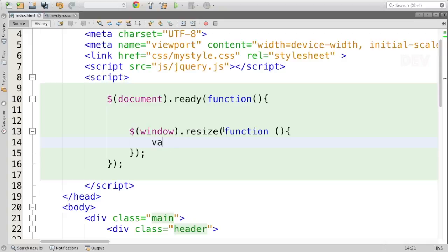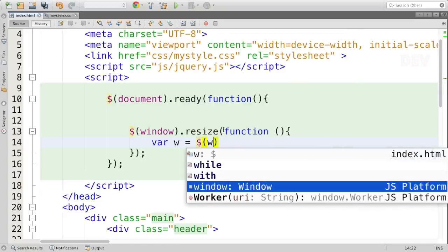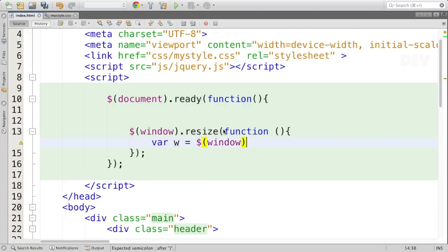Before that, variable width, I just create an object. Calling the window object, it's the same way you call the document object. Dollar bracket window you need to specify.